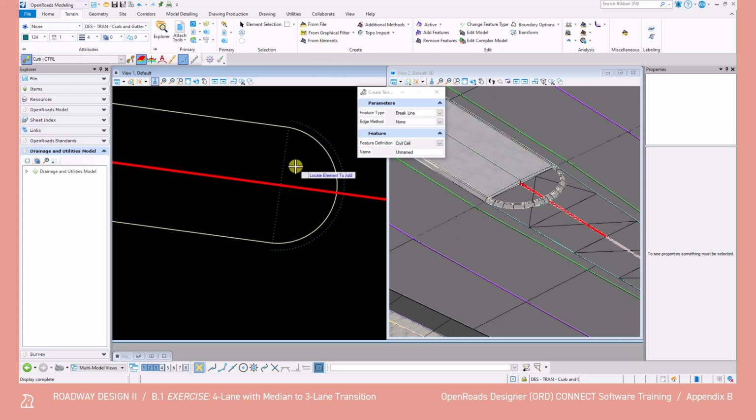And then select the curb line with the new profile, and then select the CR back top RM line. Right click to accept those two lines, and then make sure the feature type is set to break line. The edge method is set to none, and that the feature definition is a civil cell. Now let's go ahead and name this terrain Median Nose 2. And then left click through the prompts to accept.